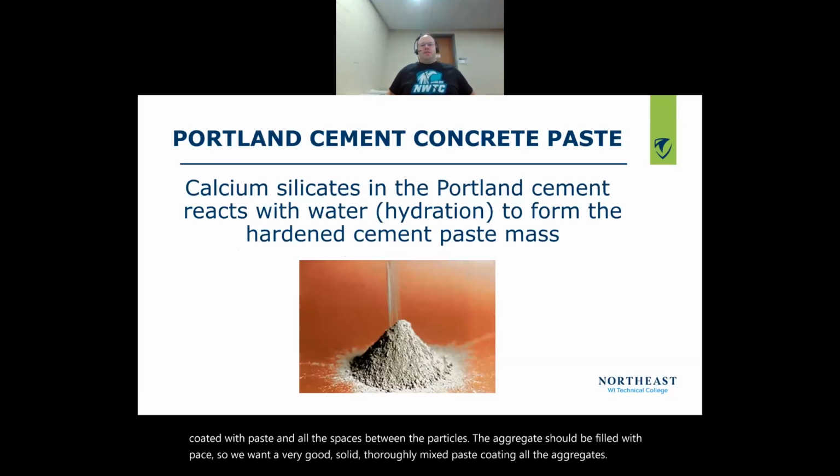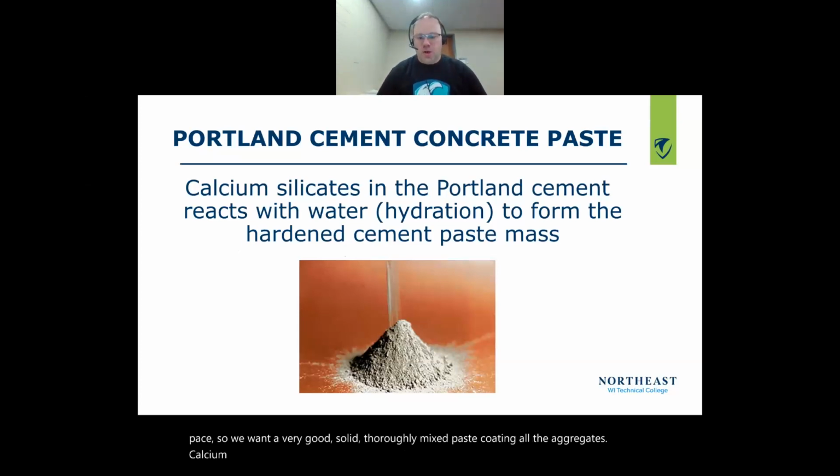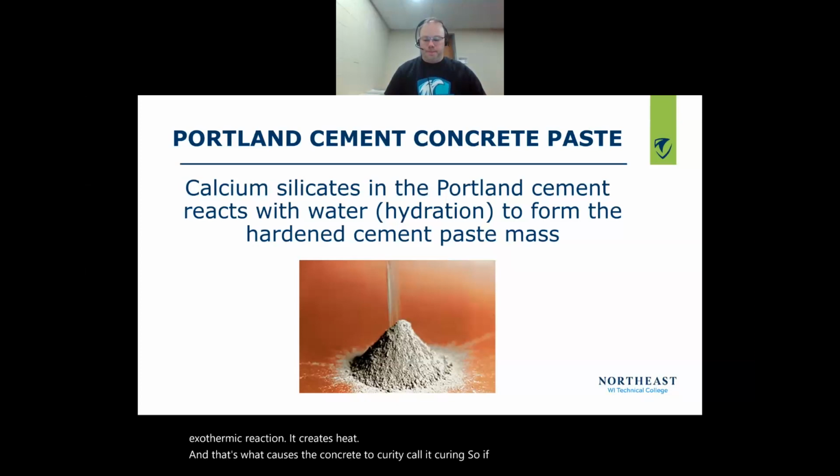Calcium silicates in Portland cement react with water, and they call that hydration. That is an exothermic reaction. It creates heat, and that's what causes the concrete to cure. They call it curing. Without the water, we won't have concrete because we need to cure the cement.